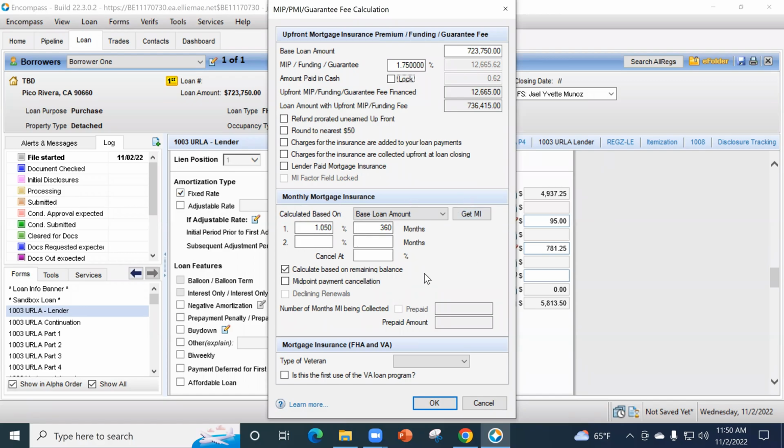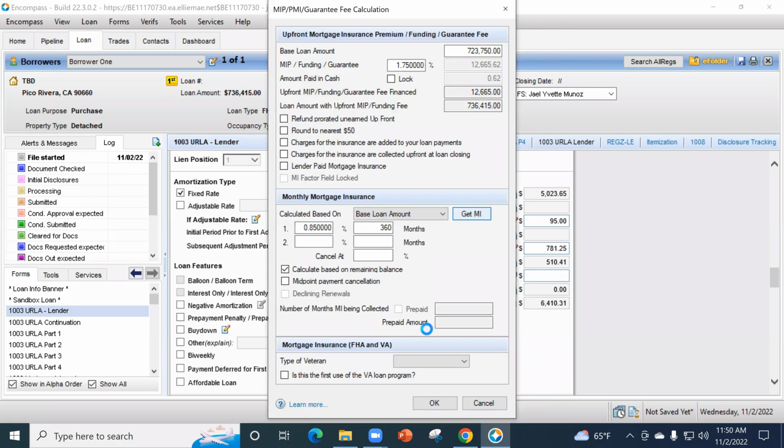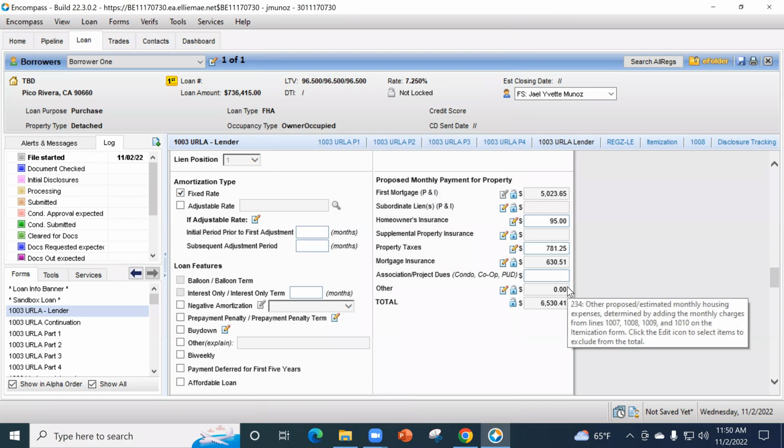So you need to make sure for FHA, you guys are clicking that Get MI, because let's say we do 0.85 and we hit OK, we're at 510, right? But our processors are going to check this, and then they're going to go ahead and click OK. And guess what? Look at the difference. It's a $120 difference. So that is huge on your DTI.